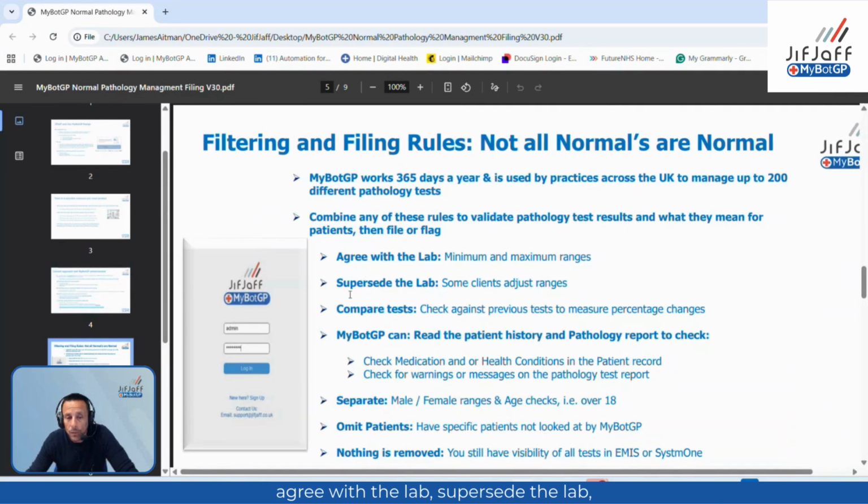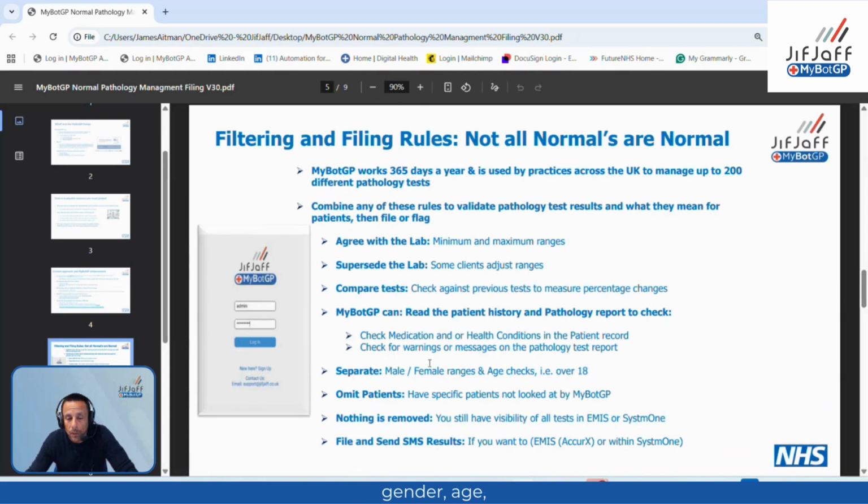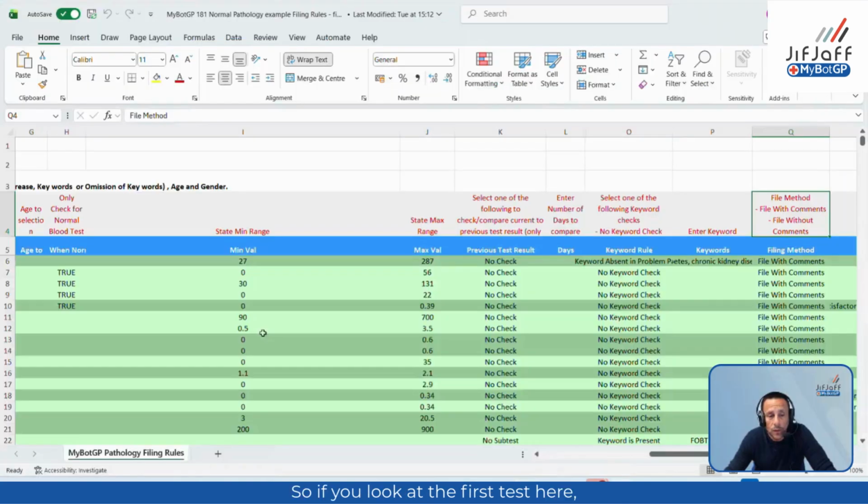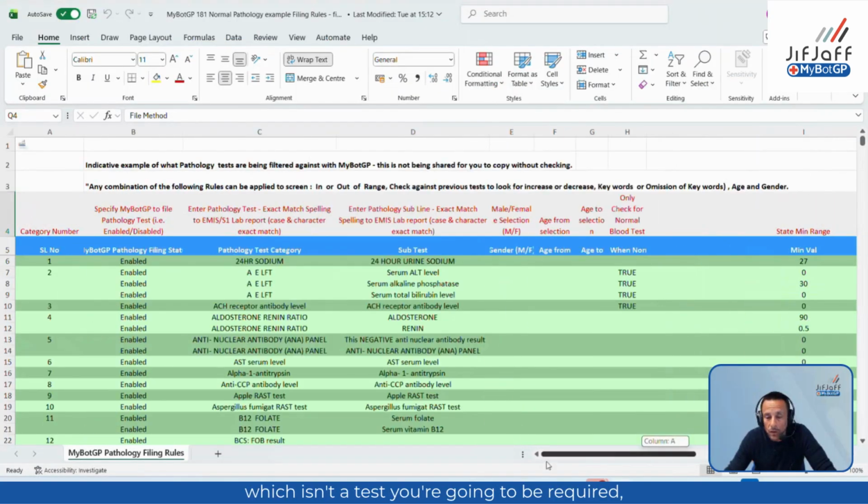Agree with the lab, supersede the lab, compare tests against the previous test result, check the patient history, check the path report, separate ranges for gender, age, omit patients. So if you look at the first test here, which isn't a test you're going to be asking for thousands of a year, but it's just the first one. It's a nice example. It's called a 24-hour sodium test.